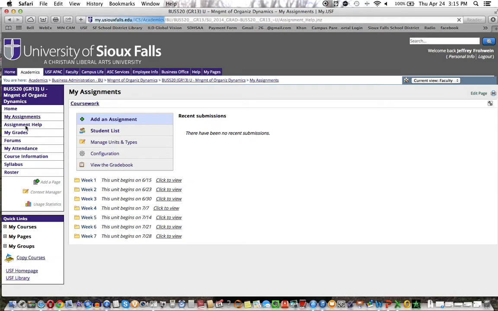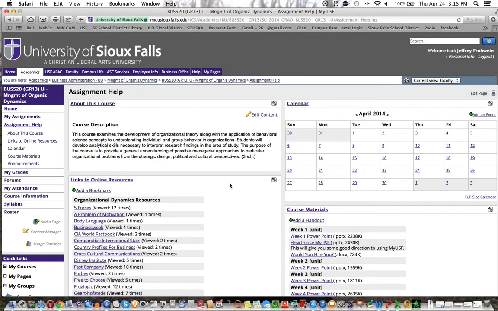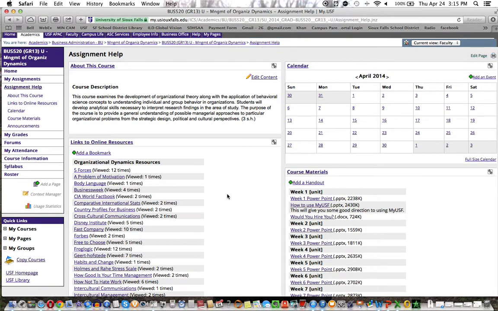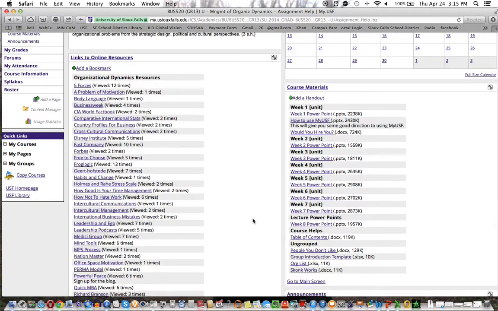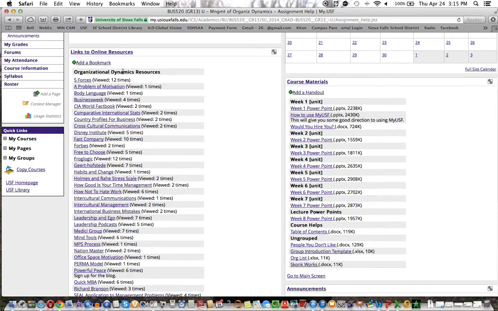Assignment help. I hope I named these things to be helpful to you. And you can see I'm doing this in April, so we've got a little lead time. But there's a course description, and on the left-hand side, organizational dynamic resources.